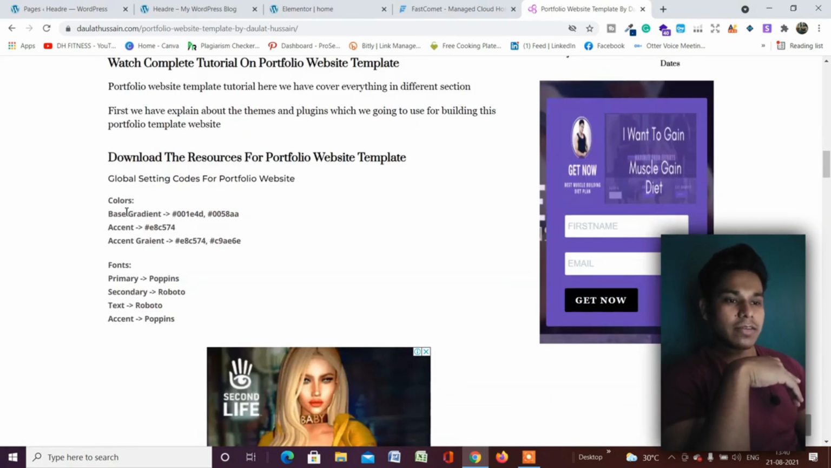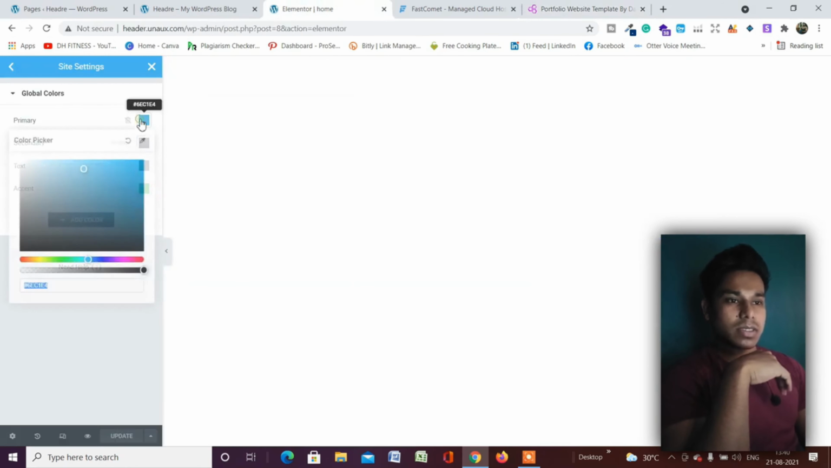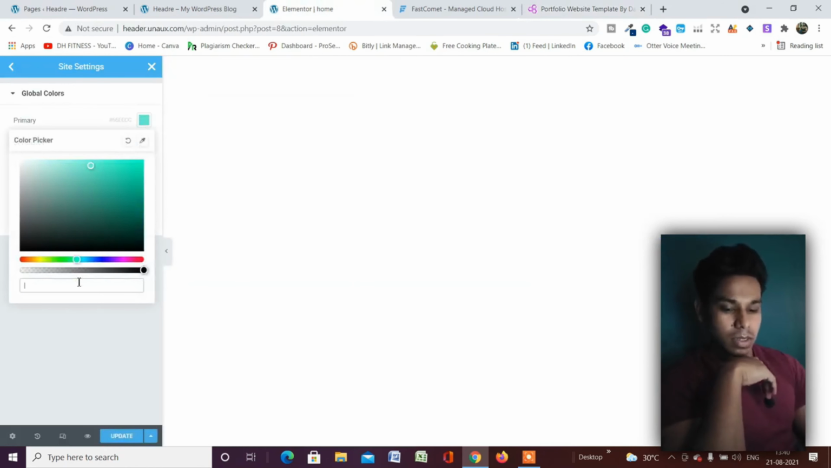So for the colors, like as you can see, for the fonts we're going to use Poppins for the primary font, and for the secondary font we're going to use Roboto, Roboto for text and Poppins for accent. And we have a color code also. So make sure you copy this color. So basic gradients we need. So we want this, simply copy this color and come back to the website and click on this and simply paste the color.